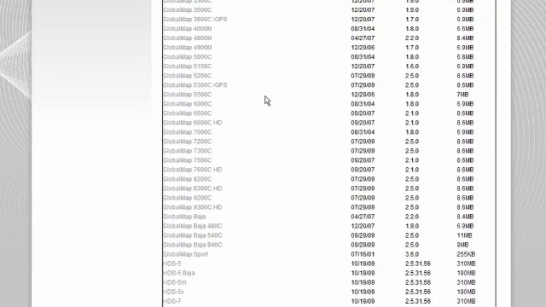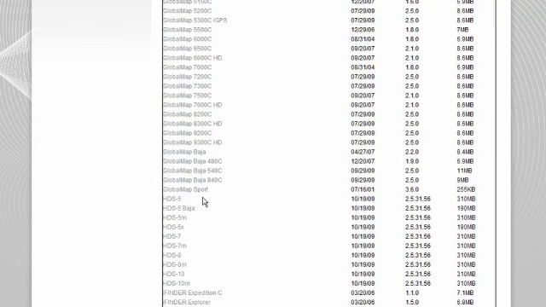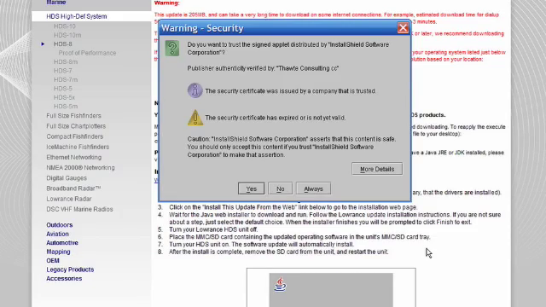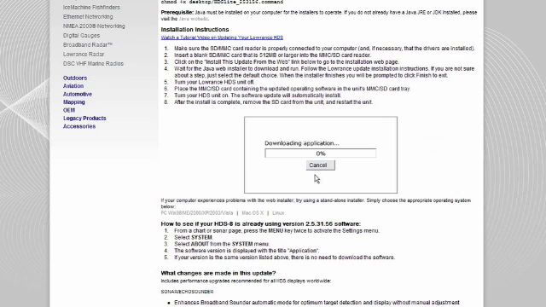You will then be presented with a list of the available updates. From this list, select your HDS unit. On the next screen, click on Install this update from the web. You may then be prompted with a Java Security Certificate. Click Yes to continue. The web application will then begin downloading files to complete the update.